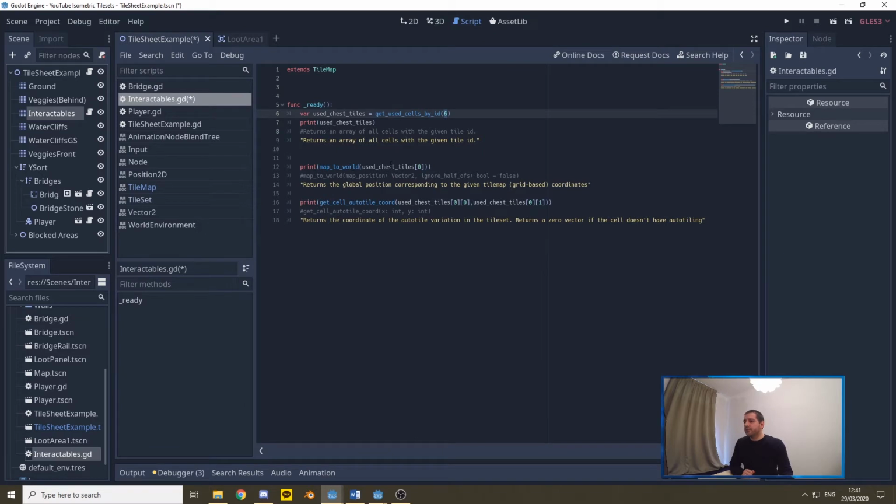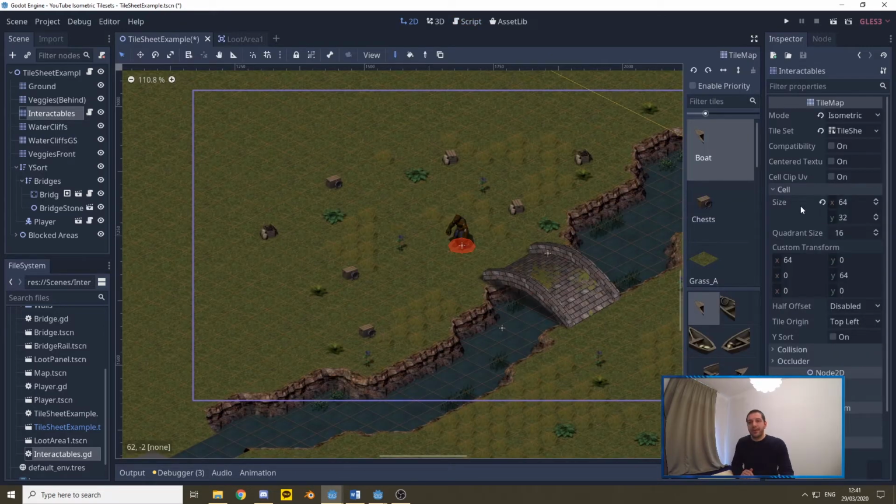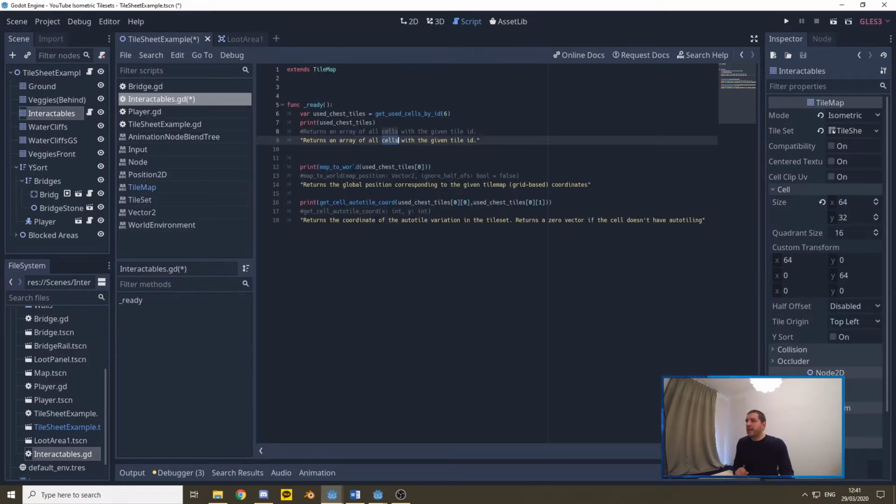Going back to the script, we're going to print that so you can see what it's going to be retrieving. It is going to return an array of all the cells with the given tile ID, and that cell is the grid cell. So when you are on your tile map and you go to the inspector, that's going to be based on this 64 by 32. These are not going to be global coordinates. Now, because they're not global coordinates, that is where you got the map to world for.